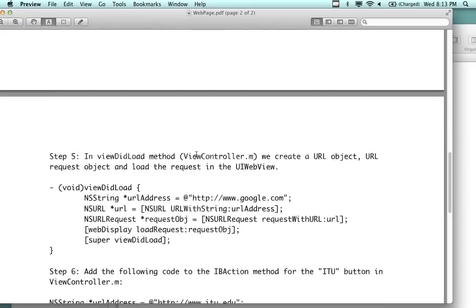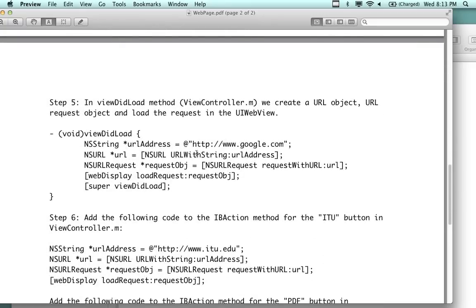Now the final file looks like this. Okay, so step number 5. When the website loads in the view did load method of the controller.m file, I'm going to put this code in. So I'm actually just going to cut and paste it. So I'm going to copy.